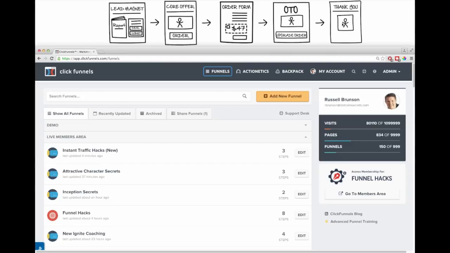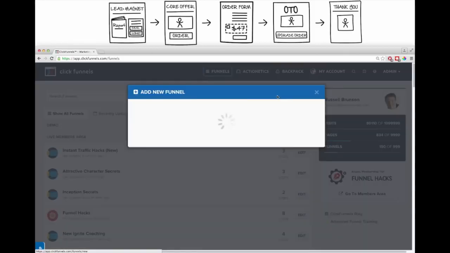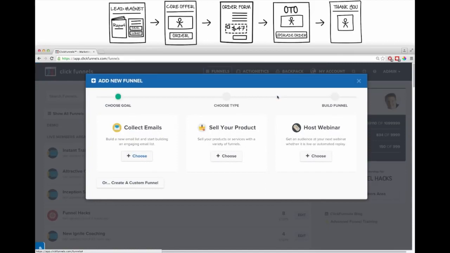So I'm going to show you guys though how we can build out this sales funnel right here inside of ClickFunnels. So the first step is to come right here and click on the Add New Funnel button. When I do that, it's going to ask you initially what's your goal. Is your goal to collect emails? Is your goal to sell a product? Or is your goal to host a webinar? Okay, now depending on which one of these things you choose, there's different types of sales funnels you can use.